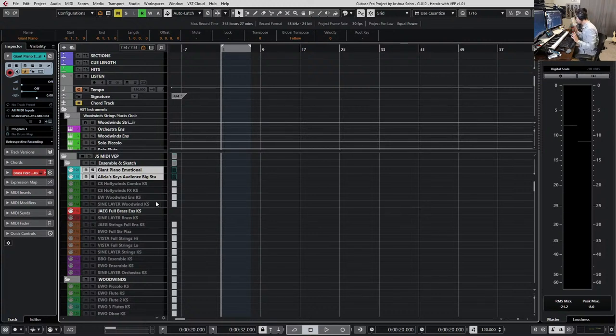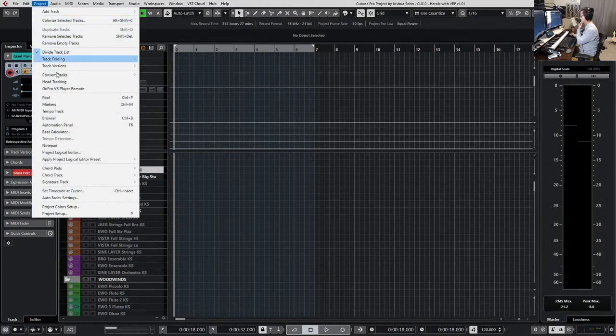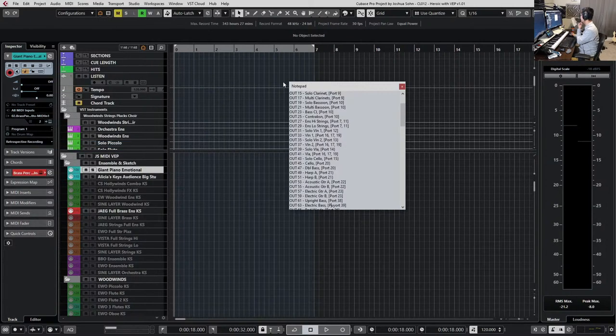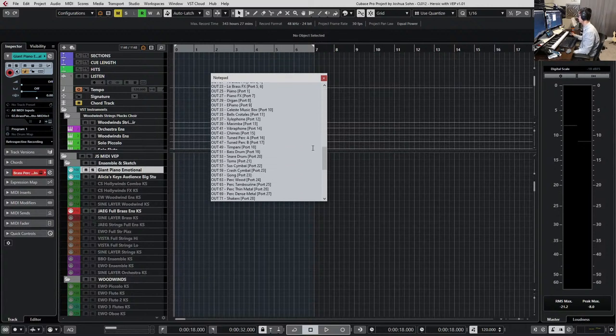So anyways, that is a lot of fun to show, and again, it was a lot of work, a lot of thinking. If you ever need to organize something, I highly suggest you write it down. Like over here, I have a whole list of my outputs and where they go, including the port numbers, because there's like 48 ports for every instance inside of Vienna Ensemble Pro. So again, I have all of that.